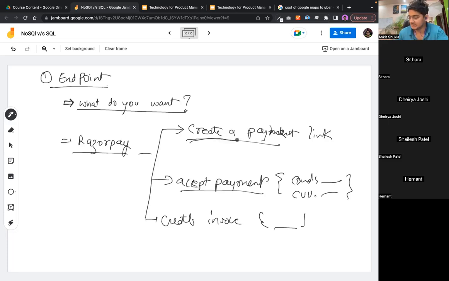So there are three use cases. One is to create a payment link so that people can make the payment. Second is actual payment. You have to accept the payment. The user will send you the card details, and then you have to make sure that the payment is happening through various kinds of mechanisms. And third is create invoice. In the end, when everything has happened, go ahead and send them an invoice.